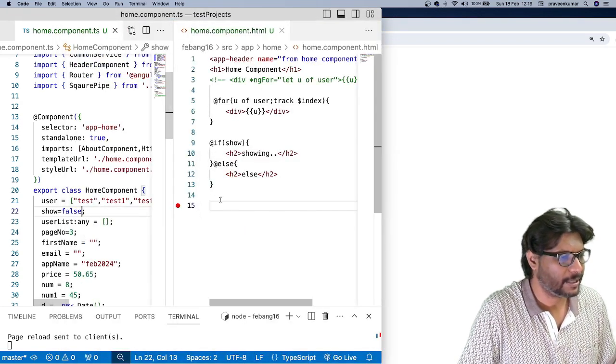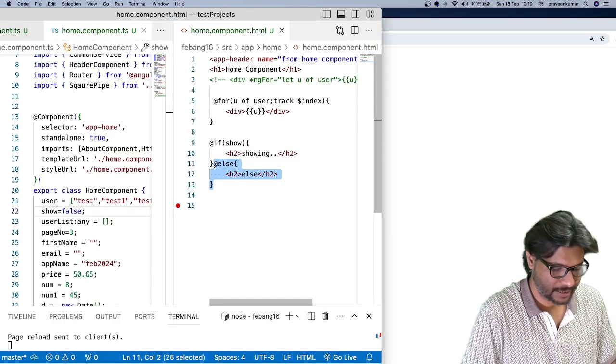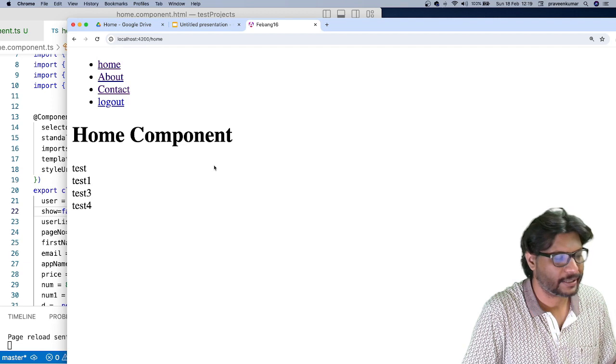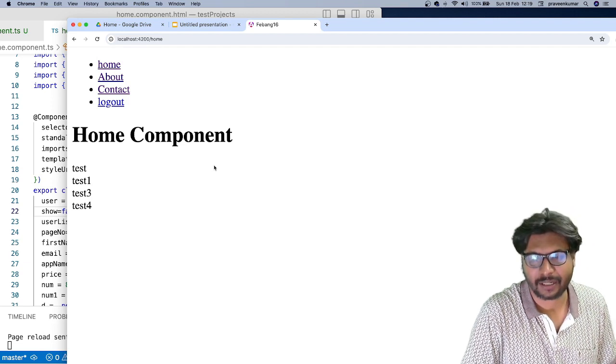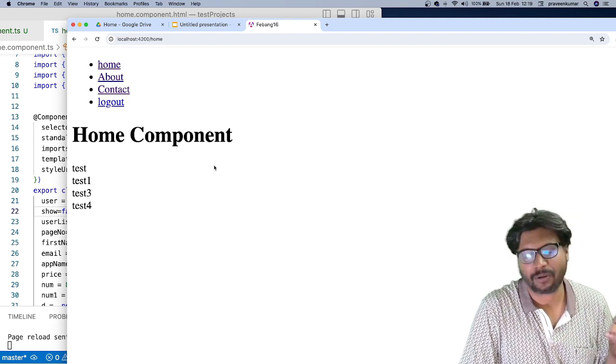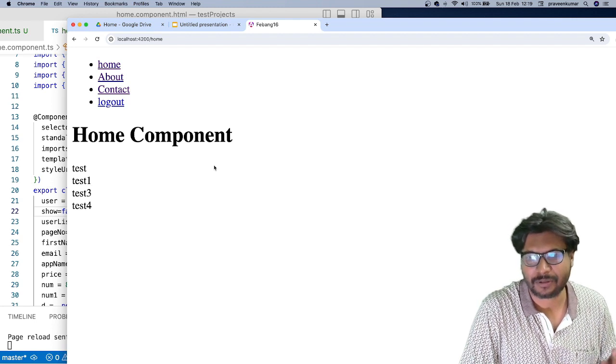With this implementation, I will try to remove this else condition, and you can see that it will not throw any error, but still it will not show any output, because I am having only the if condition. If the condition becomes true, it will show, otherwise nothing.